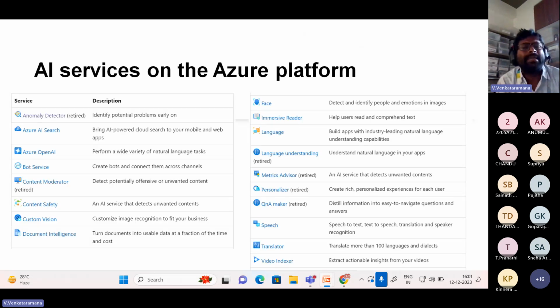So these are the various AI services on the Azure platform. And a few are already retired. Initially, they used Anomaly Detector. Yesterday I told you about Anomaly Detector. Now it is retired. They are not included in Azure anymore. They removed that one. And Language Understanding removed. Metrics Advisor, Personalizer, QnA Maker, all are retired.